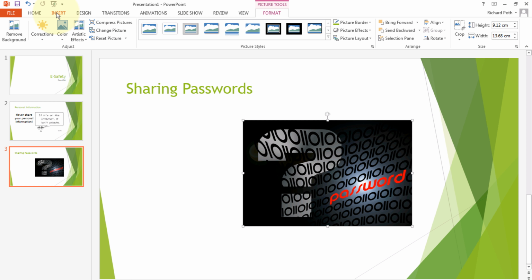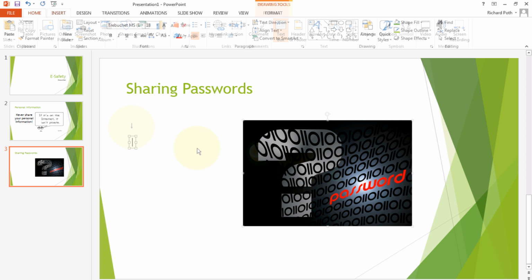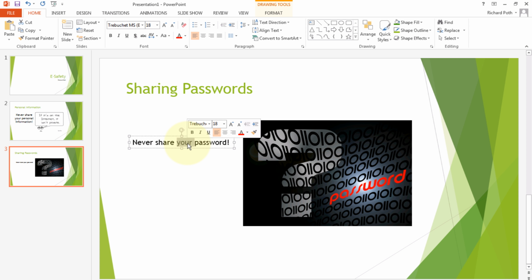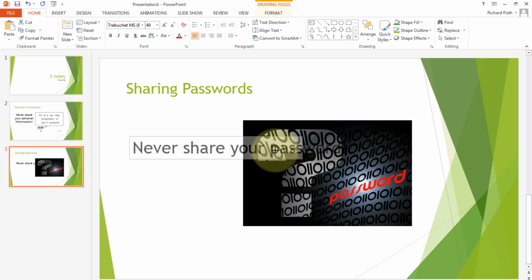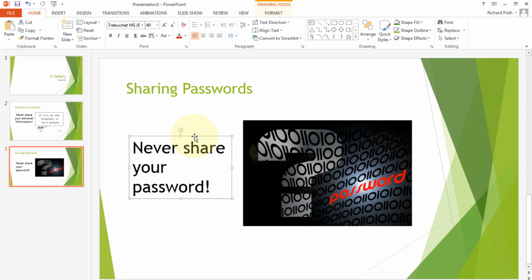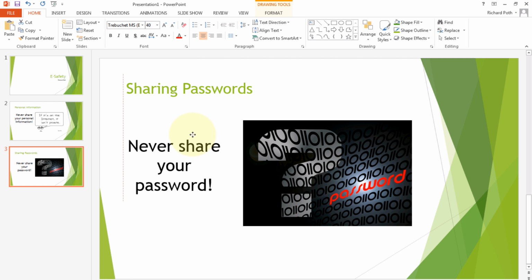And then we want to go to Insert again, Insert Text Box, triple click on the text, change the text size, shrink the box down, triple click again, centralize it, and then move it into position.